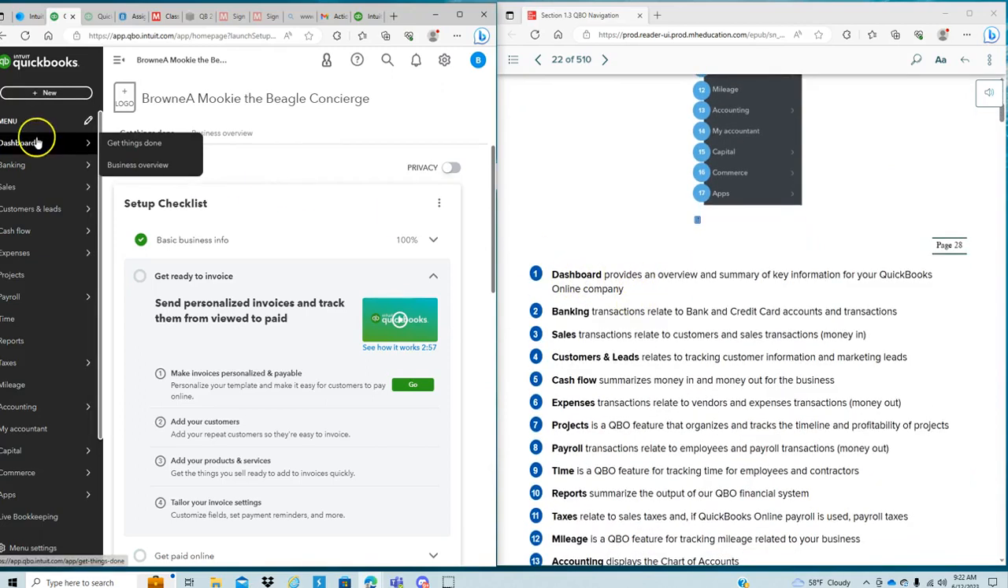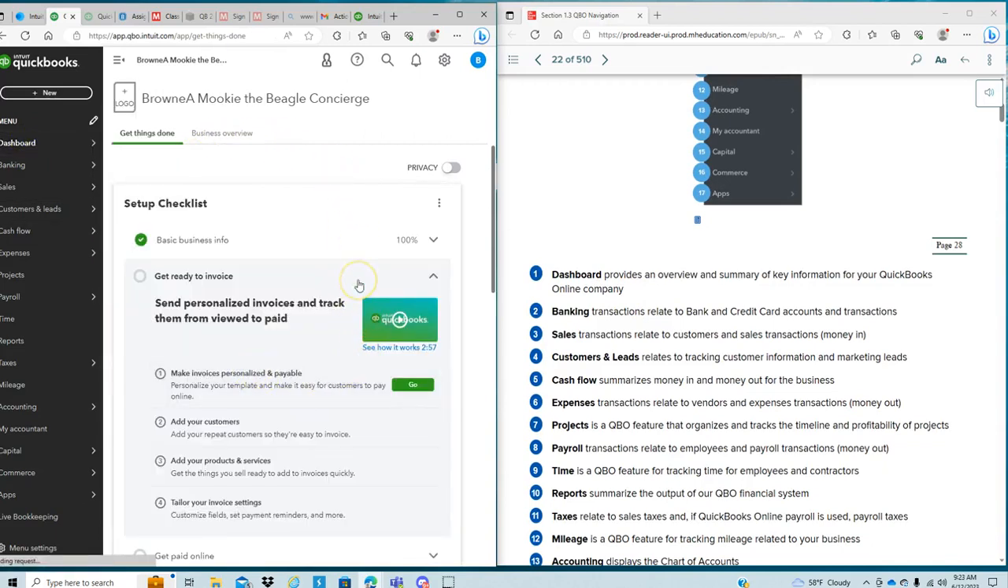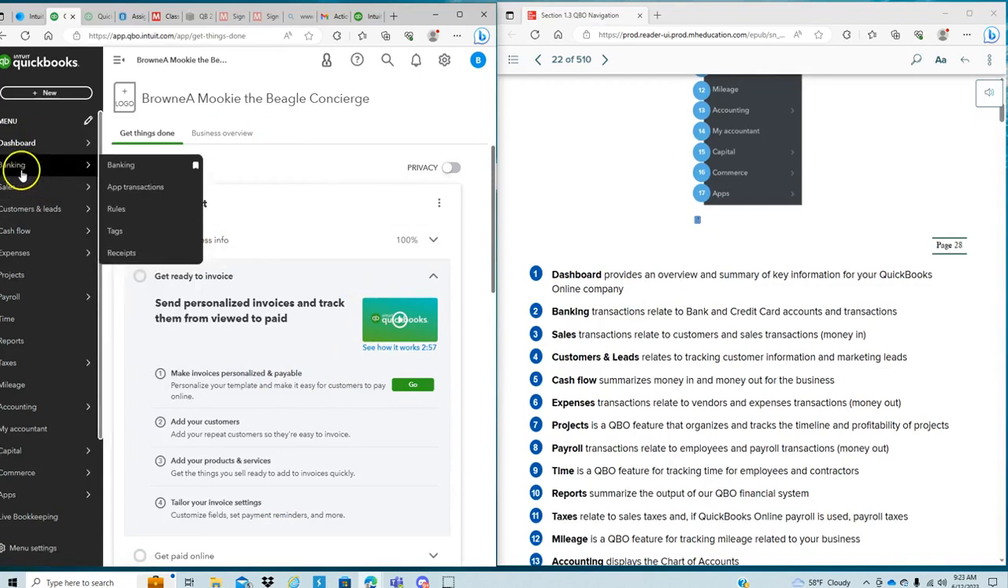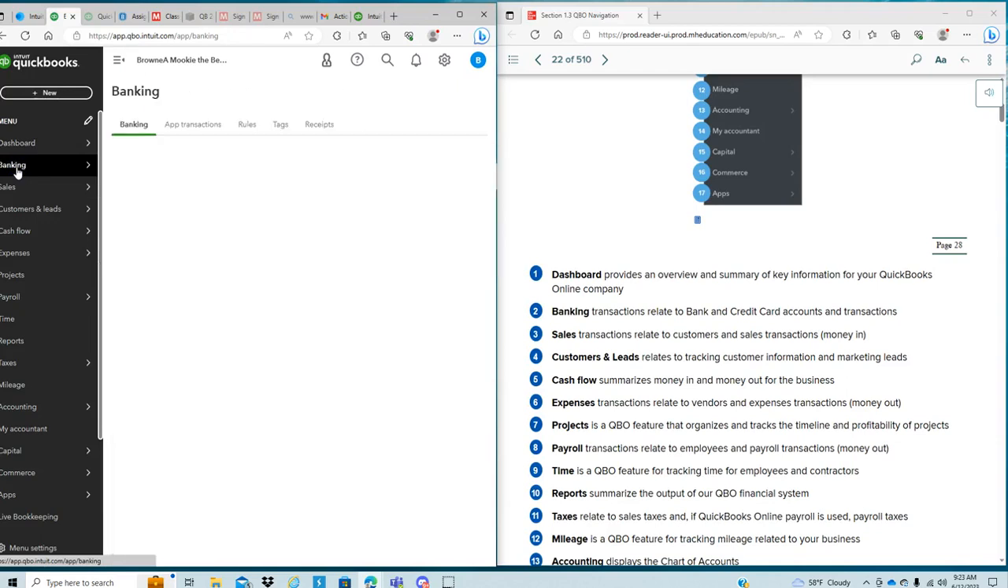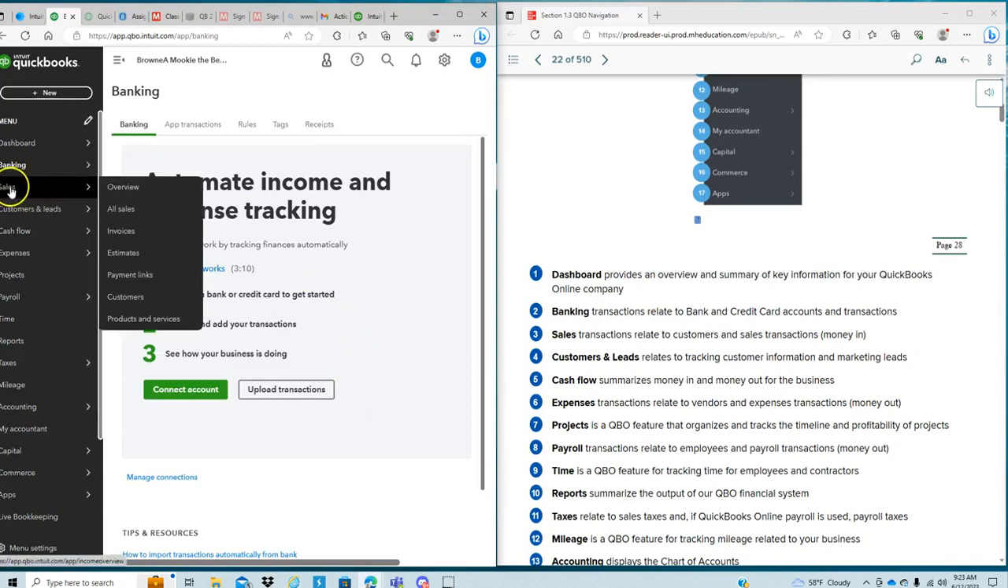So the dashboard, if I click on dashboard, this is my dashboard. It provides an overview and a summary of key information for your QuickBooks company. Then we can go over to our banking. The banking is going to be any bank transactions or credit card transactions. You'll see those in banking. If I click there, right now it's not going to be set up, and nothing's going to be really set up because it's all new. But this is where we're going to look at our banking. Right now you don't want to be clicking on anything. You just want to look at the different tabs and get a feel for the navigation.